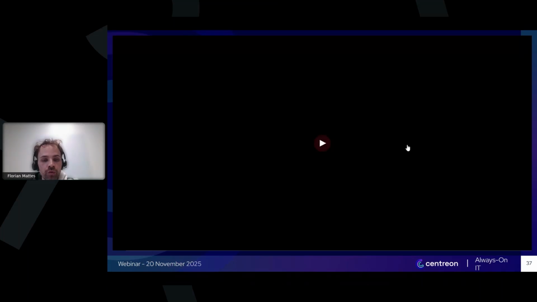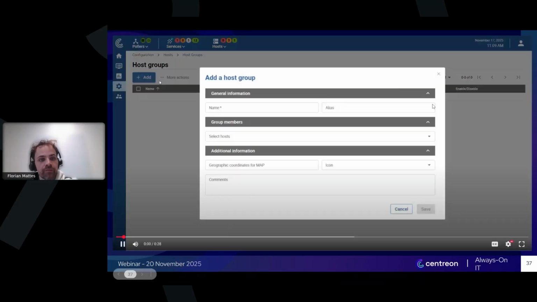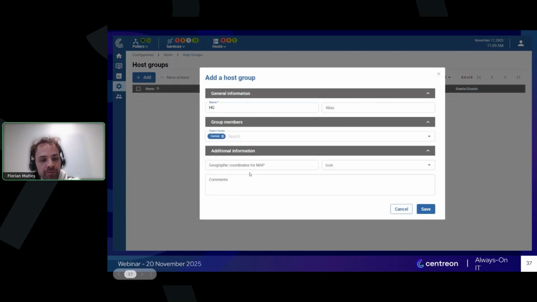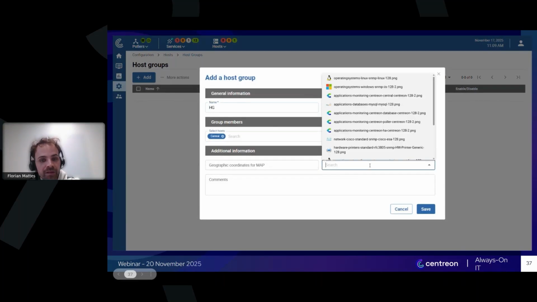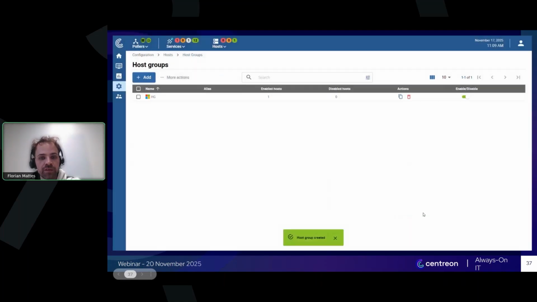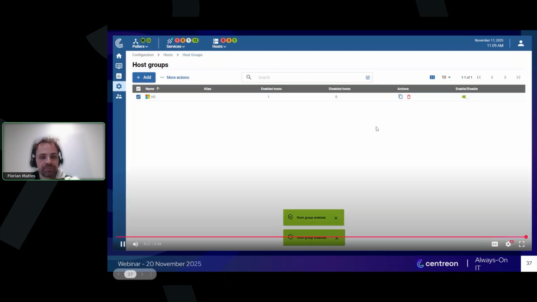So the new host group page is this one, with much fewer fields than before, and a totally new design based on what you can see on the dashboard, for example, or on resource status, with new button appearance, new icons, etc. You can still duplicate, you can still delete, enable, disable, and do some massive actions.